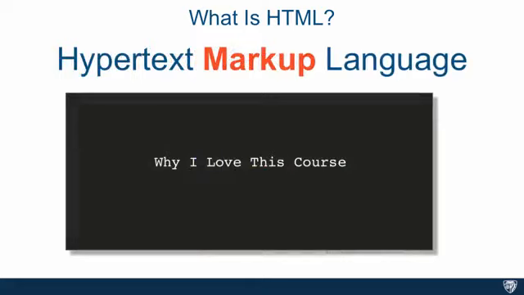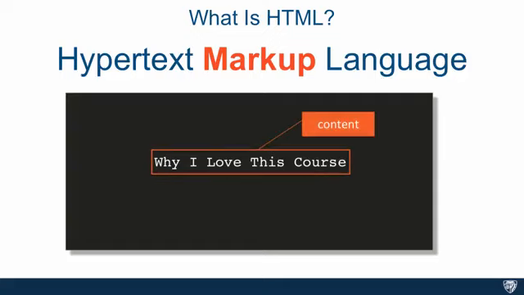The next term is markup. Markup means to mark something up, to annotate. On the web, it's all about content. So if you have some content, for example, a document you're writing called Why I Love This Course, which is, I'm sure, going to be the title of your next blog post, that's the content.